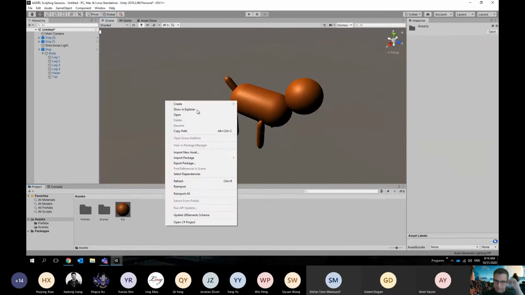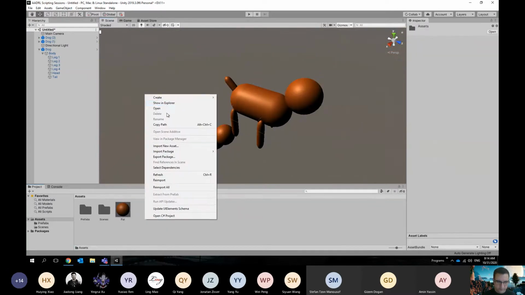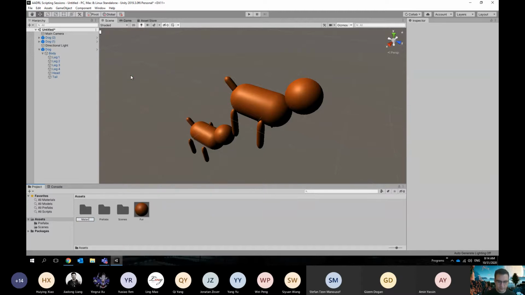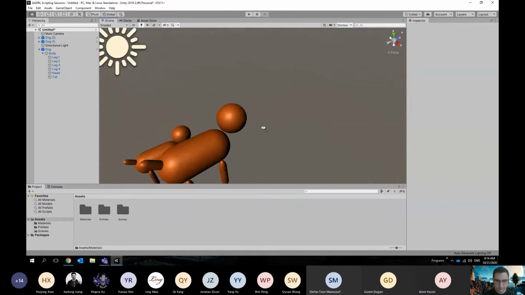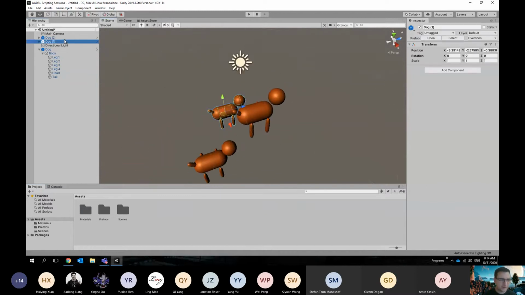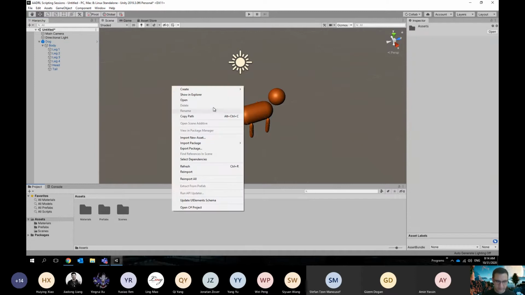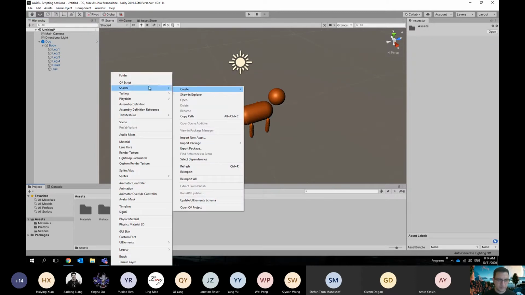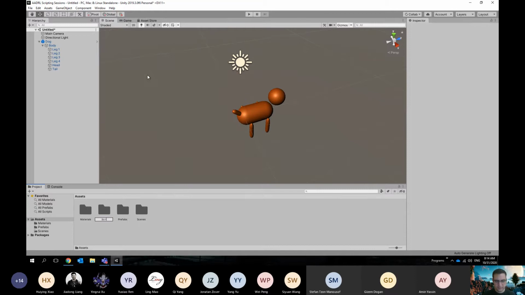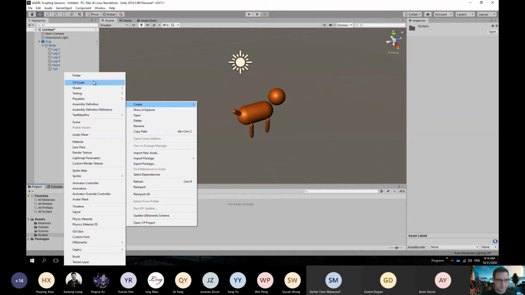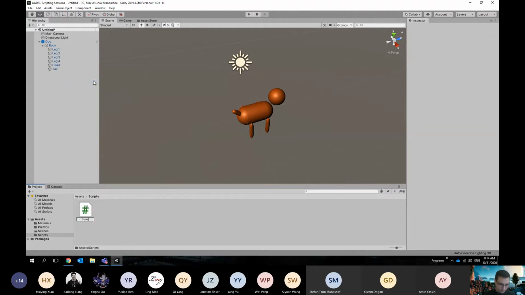Now, maybe let's put this also into a folder called materials. So drop it in there. So that's all good. Now I'm going to delete these dog copies for now. And let's go back to actually writing code. So I'm going to make a new folder called scripts. So I want to start a new C# script, and let's call this code composition.